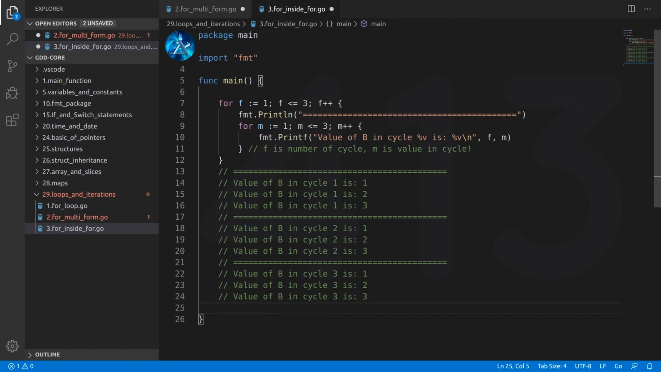Now we understand how we can operate with a for loop inside of another for loop. In the next video we will see how we can create iterations over our slice and map.